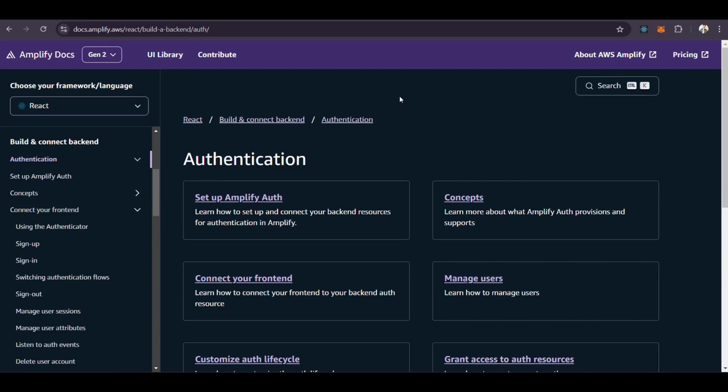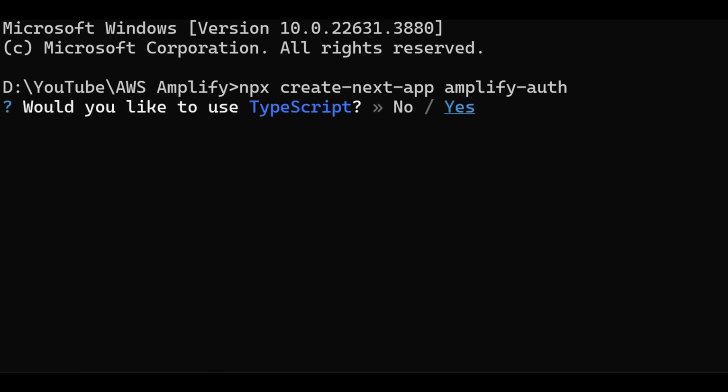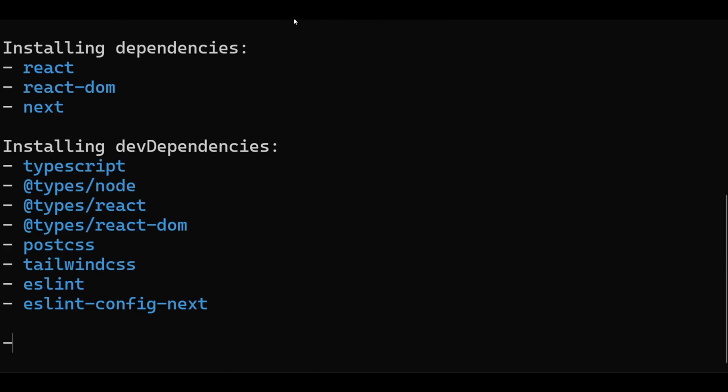Now let's jump right into the terminal to create the Next.js project. To create the Next.js project, let's run the command npx create-next-app and then the name of the app. In this case, I write amplify-auth. Now choose the default options. Once the setup is installed, let's cd into the project folder.